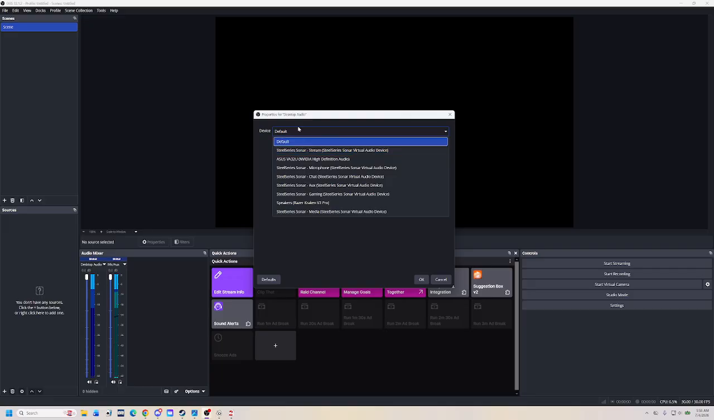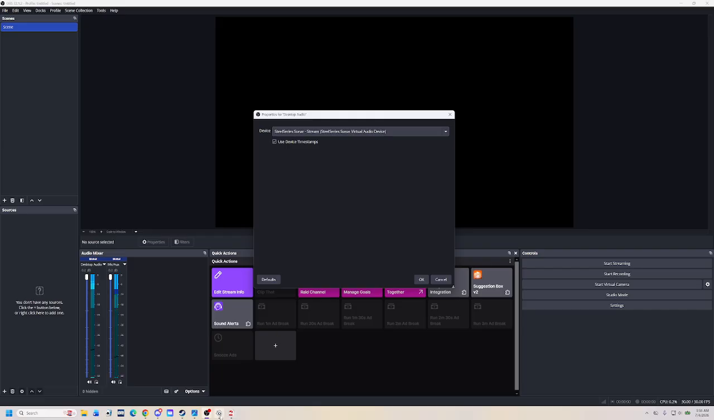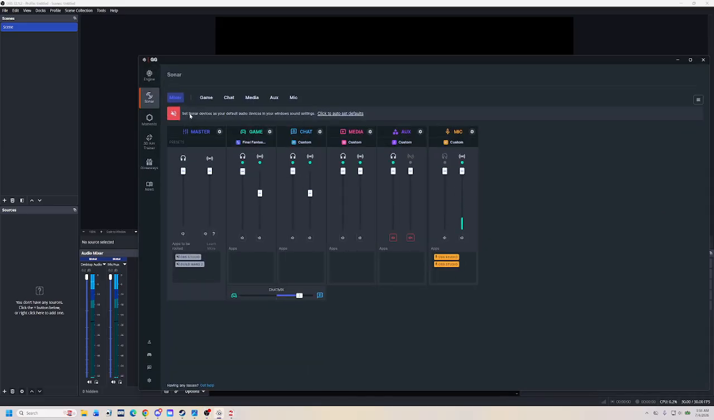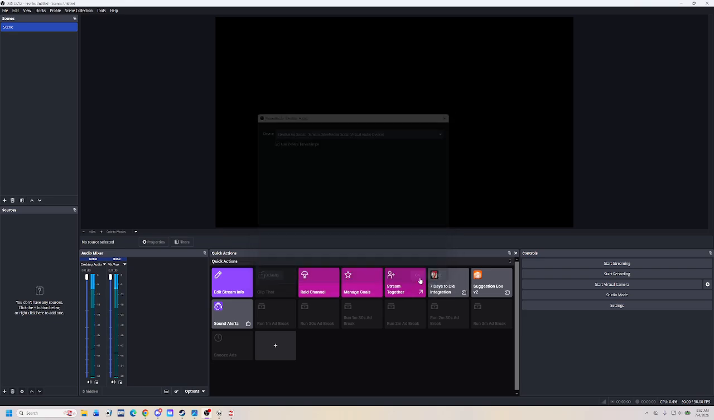So for the desktop audio, this is what is being captured. I am going to set this to my Sonar stream profile, the SteelSeries GG Sonar. Now for Sonar, you do have to enable streamer mode. So this is what I hear. This is what my stream hears. Essentially I have just set OBS to pick up this. Now, click OK and we're done.